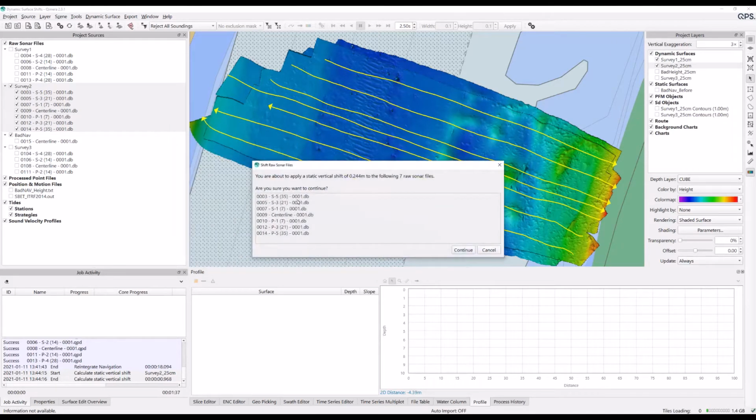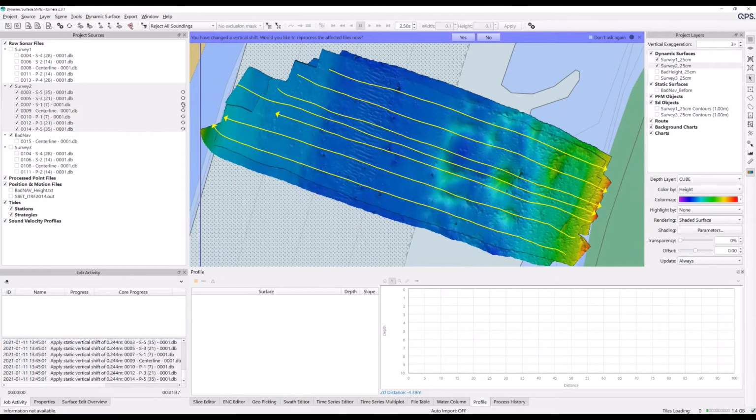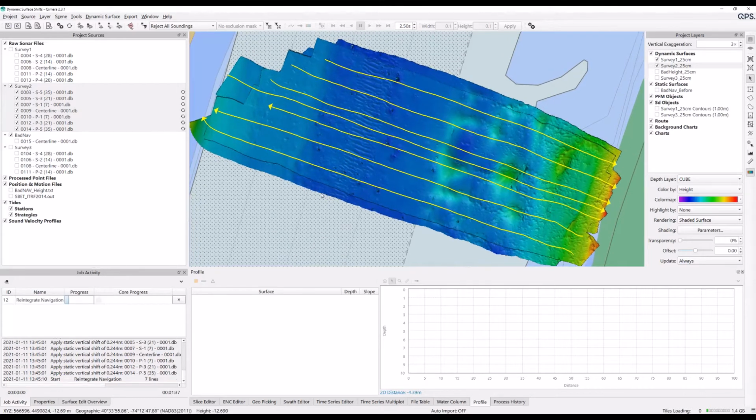And again, we can see that we have these lines ready to be reprocessed. We'll go ahead and use that same guided workflow ribbon and click Yes. Now again, Qimera is going to go through and reprocess each of the lines. As we can see in our Job Activity tab, what it's doing as it happens. And once this is all complete, Qimera will then, of course, update the associated surface that those lines are applied to.